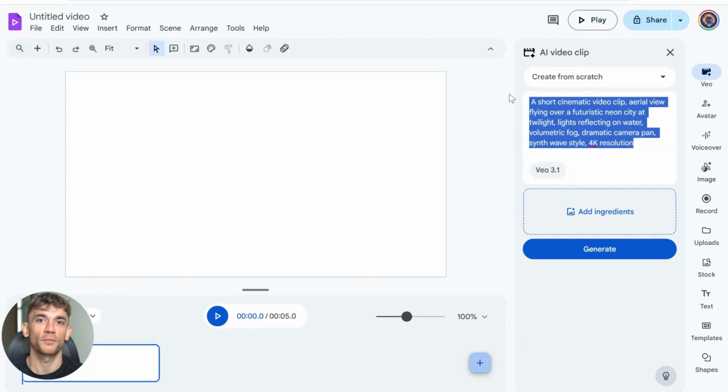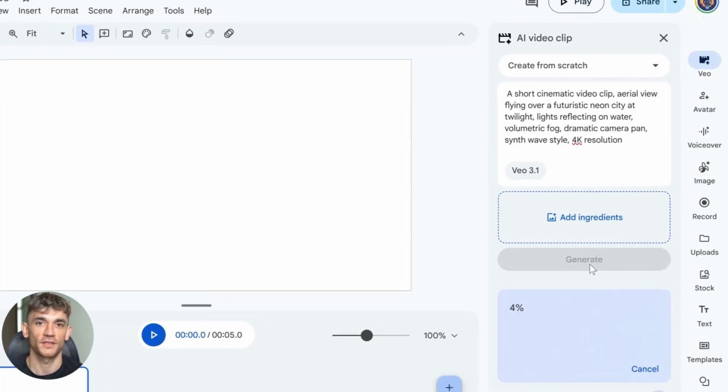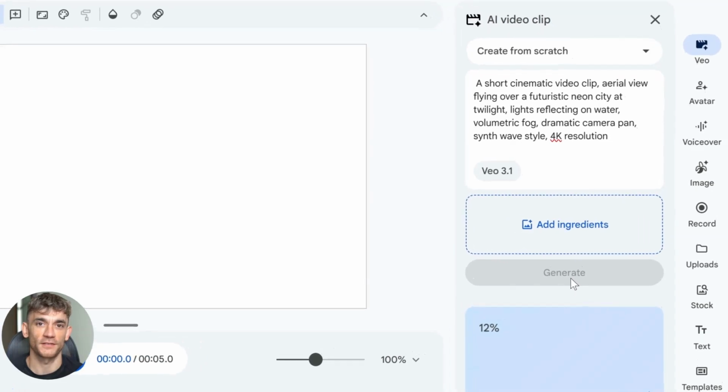The key with all these prompts is being specific. Don't just say, make me a city. Say what kind of city, what time of day, what style, what mood, what camera angle. The more detail you give, the better the result.